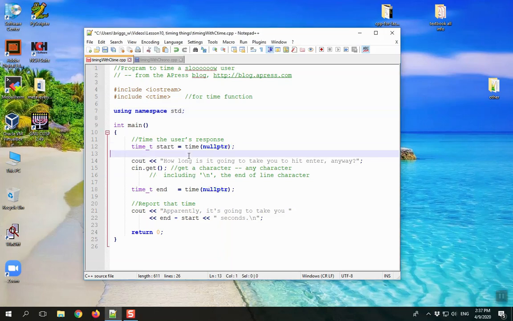So you get the time just before the thing that you wanted to measure and after, and then you find the difference. You can get this code here in the link to the Apress blog below.